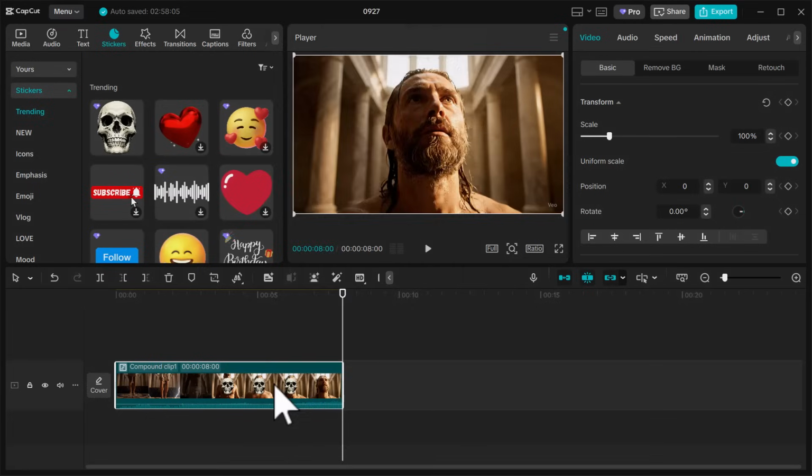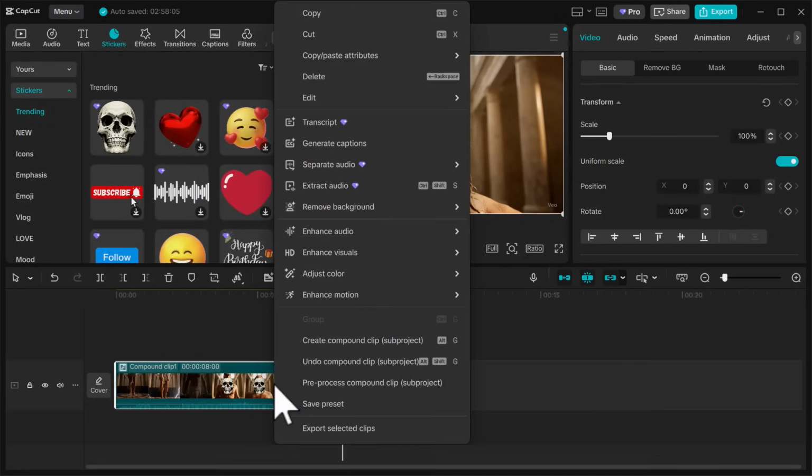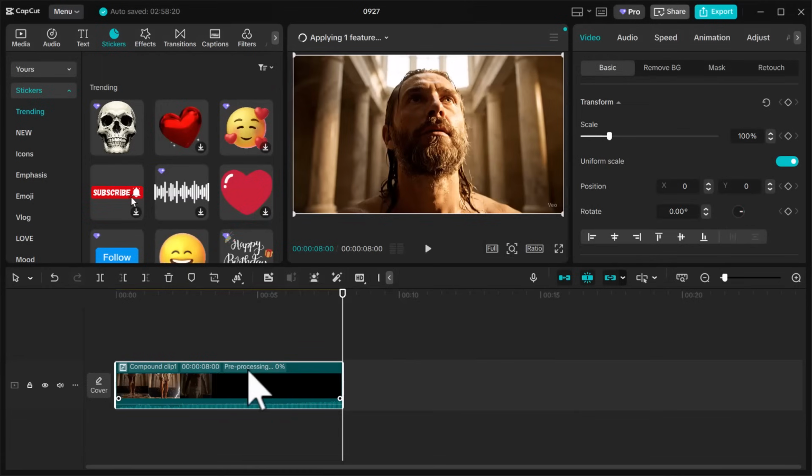I'm going to right click again after creating the compound clip, and use this preprocess compound clip option right here. It's going to preprocess the video for me. As you can see, it's preprocessing, and the reading is 12% right now.